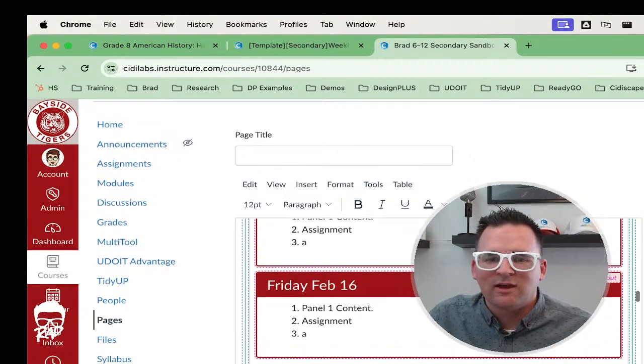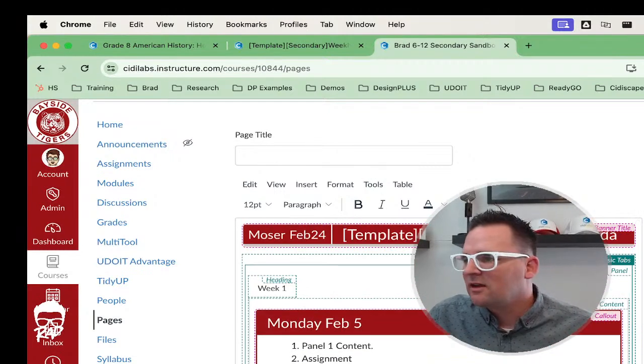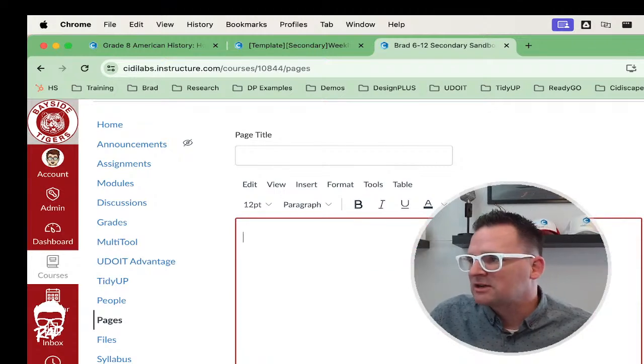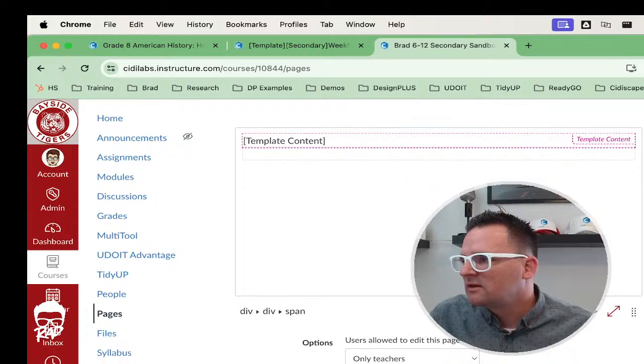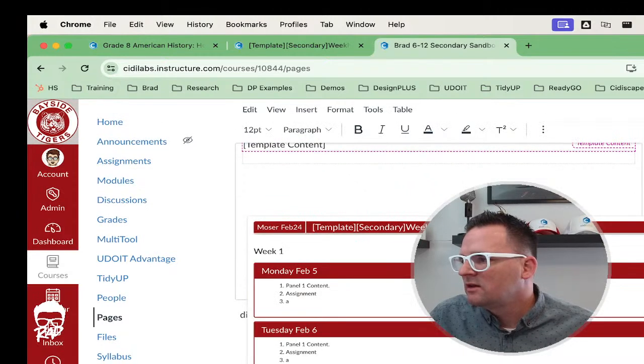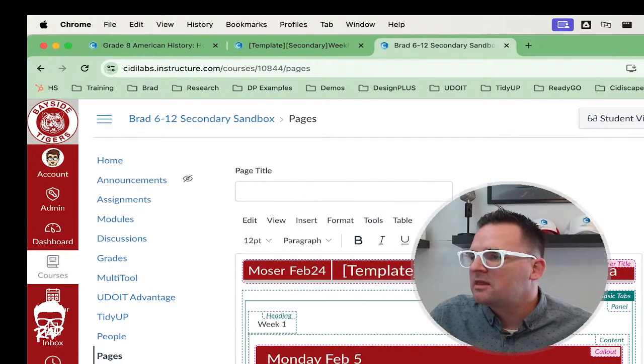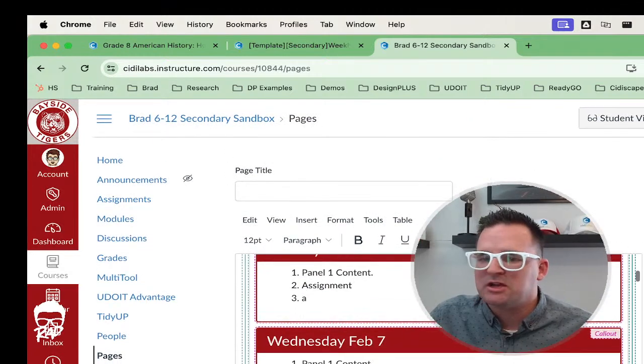But if you hung in there and watched to the end, I'll show you this one more time in action because I want you to see this. If I go to page templates, now I can come down here to the weekly agenda page template that I just built, and bam, there it is, added to the page.